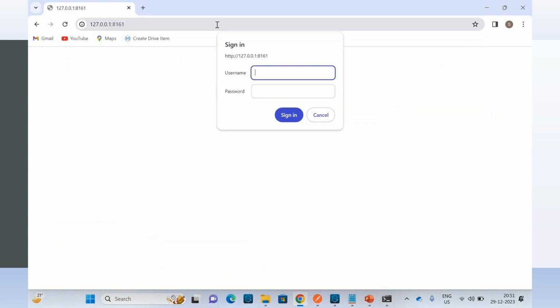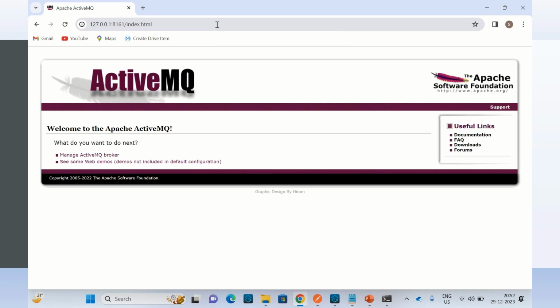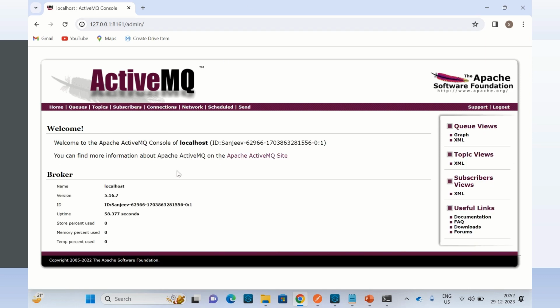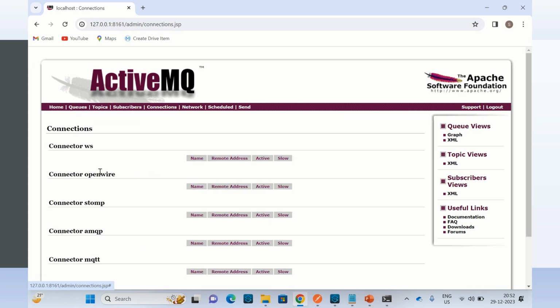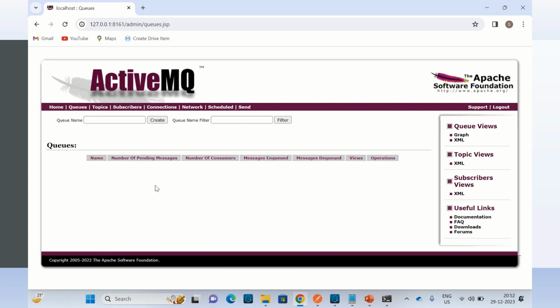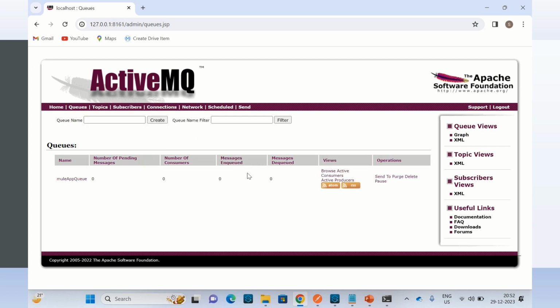Here we will give the username password. Default is admin. From here we can click manage ActiveMQ broker. Here we can manage the destinations, queue, topics. We can view subscribers, connections. We can send message also. So let me create a queue that we will use. So let me create a queue name mule app queue. Create. We will use this queue to send the message from Mule application.